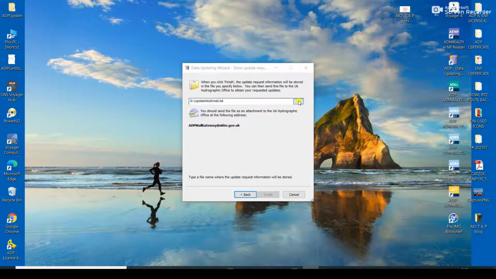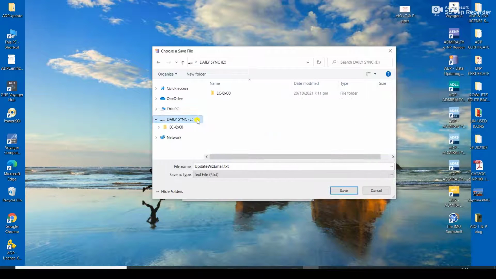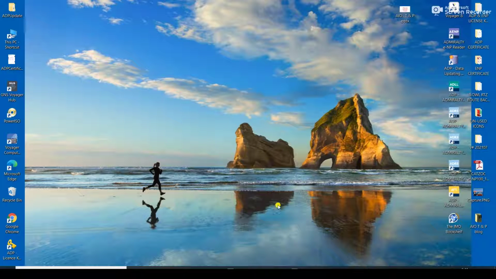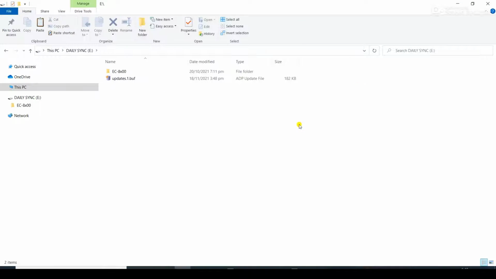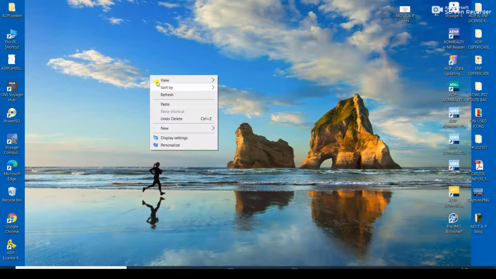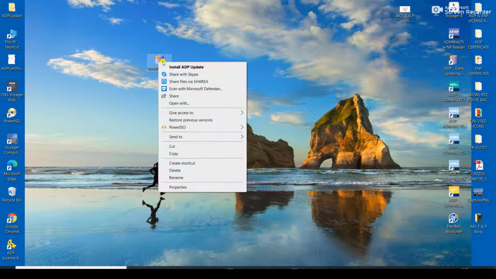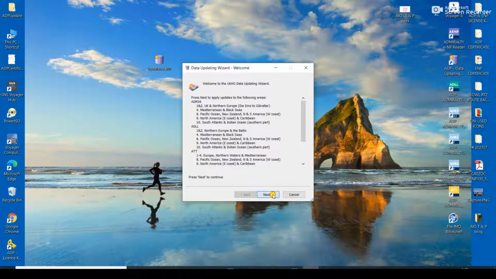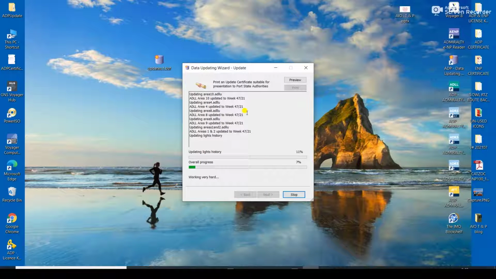So browse, this is my USB. Click save and click finish. Now I will send this file via email, and then I will receive an update. Okay, now we will update via email. So this is the response. Cut and paste to desktop. Right click, install ADP update, and this is now week 47.